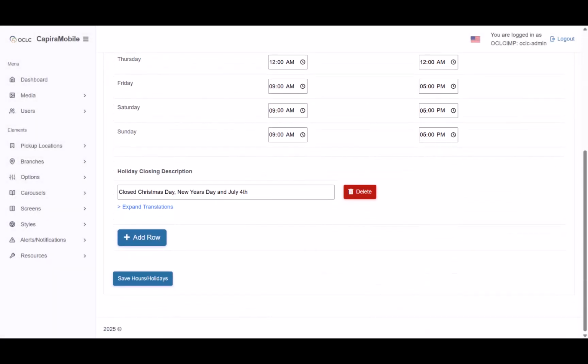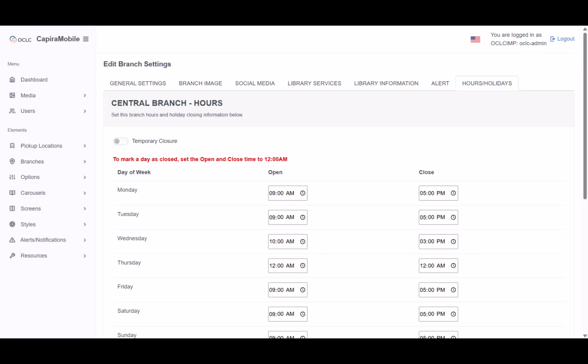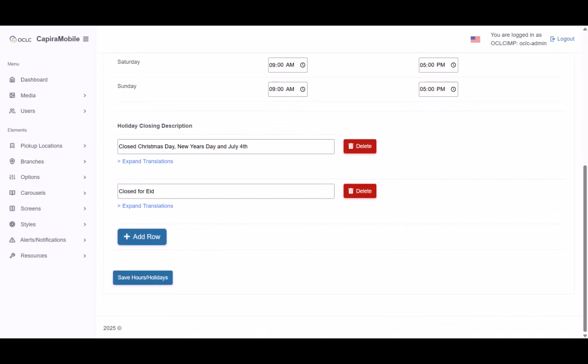To add a holiday closing description, select Add Row. Enter a description in the text field. Then select Save Hours Holidays. Once holiday descriptions are saved, you can add translations for the holiday closing descriptions to be displayed in the app when patrons change their device language settings.